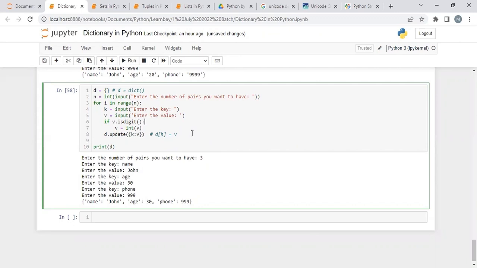Sir, can't we apply the split method so that we can take key and value at once? You can do that. There are n number of ways of taking an input from the user. You can take the key value pair comma separated, then use split, put in k, put in v, and then use this format to update. No issues in that.